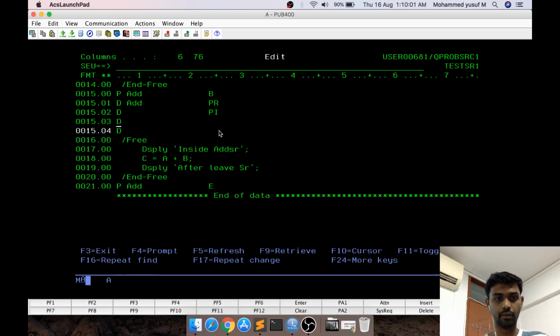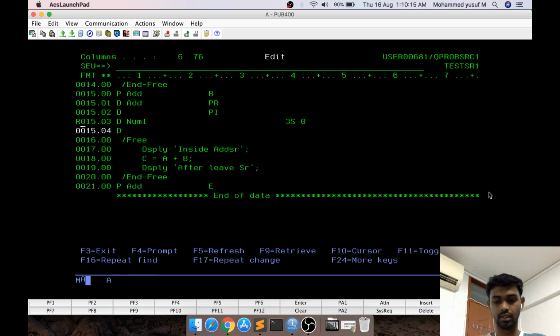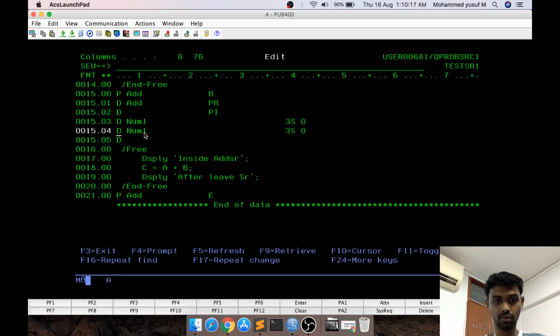Under the PI we have to define our own variables. So here I'm going to say take a, for number 1, and I'm not giving S here because it's not a standalone variable, it belongs to PI. So here let me say 3 yes 0. And then I'm going to say number 2, that is also 3 yes 0. So now we said this procedure has a procedure interface of 2 variables, which means it can accept 2 variables as input, as parameters.